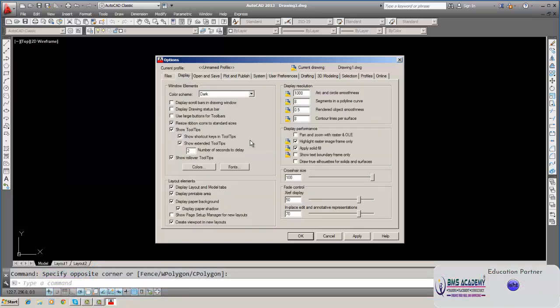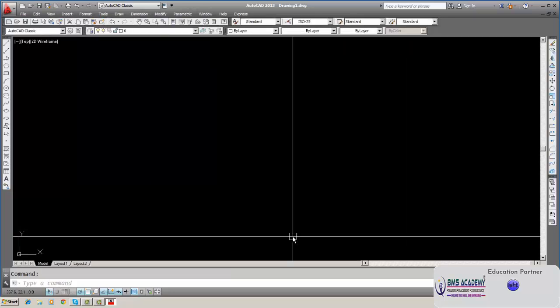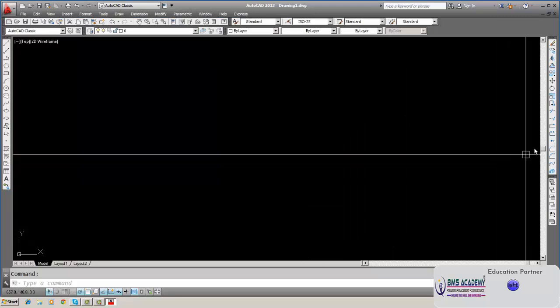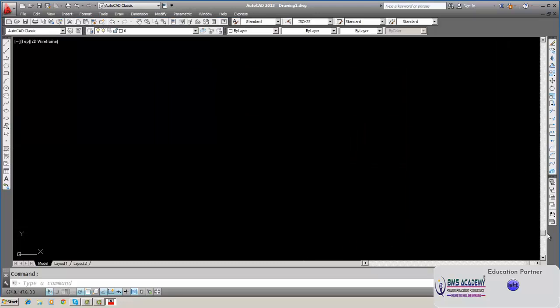And Display, this is important, we need to know about this at this juncture. Here we have the color scheme, that is the color scheme of the screen. We have kept the color scheme dark here. Then we can select display scroll bars. I have turned off the scroll bars. Suppose you check it, apply and close, you can see the scroll bars. By this, you can move up and down.